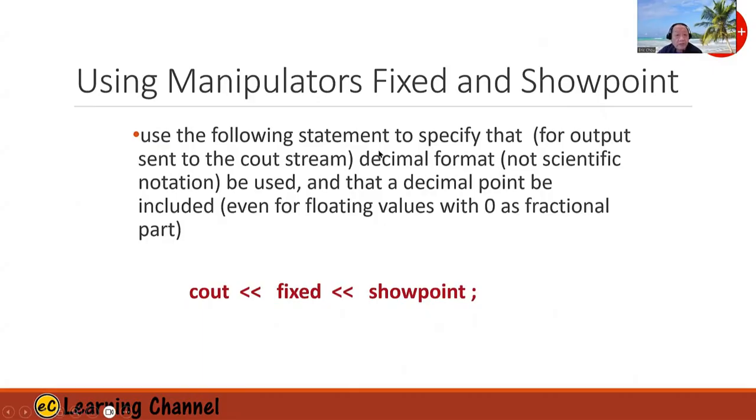So output formatting. Right here, usually you can start with fixed and showpoint. You specify that a decimal format will be used, and the decimal point will be included. That's showpoint, the decimal point. So the fractional part will be used.